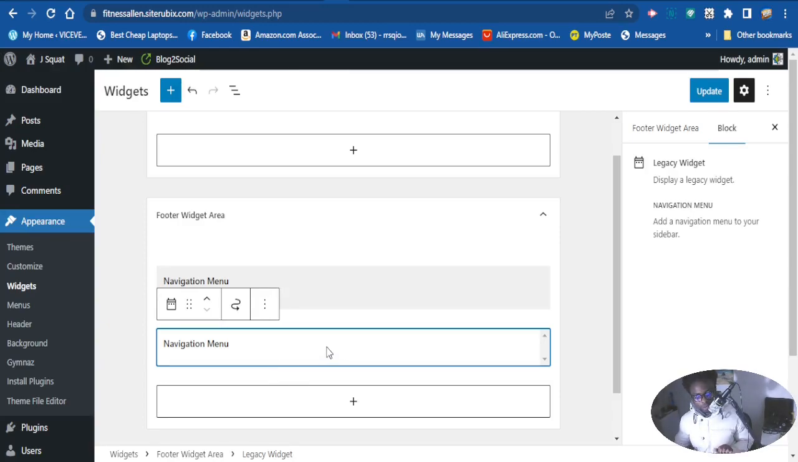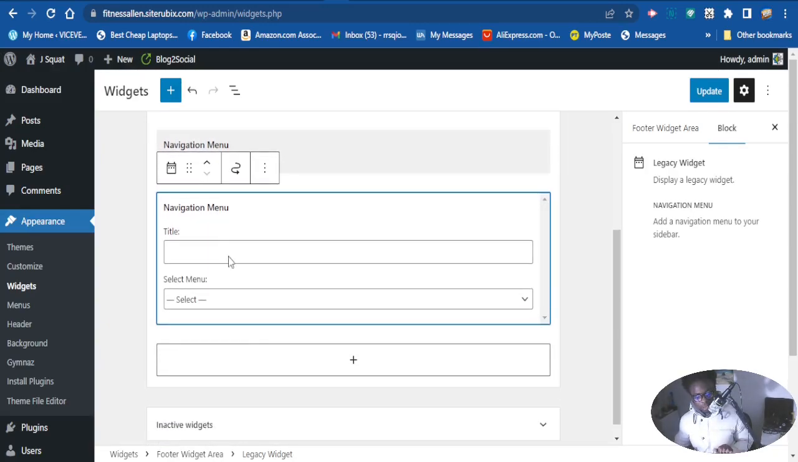So right there at the navigation menu, you want to find your menu here. This is our menu, footer menu, right there. If you want to title it, you can write the title here also. But I don't want to title it, I just leave it like that. So when you finish, you hit update.